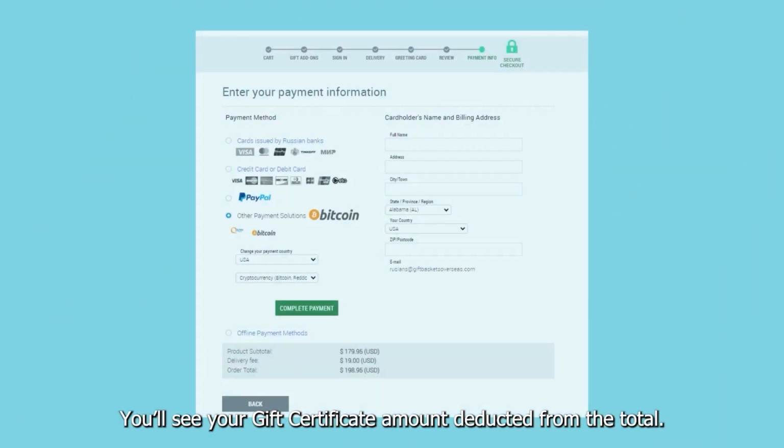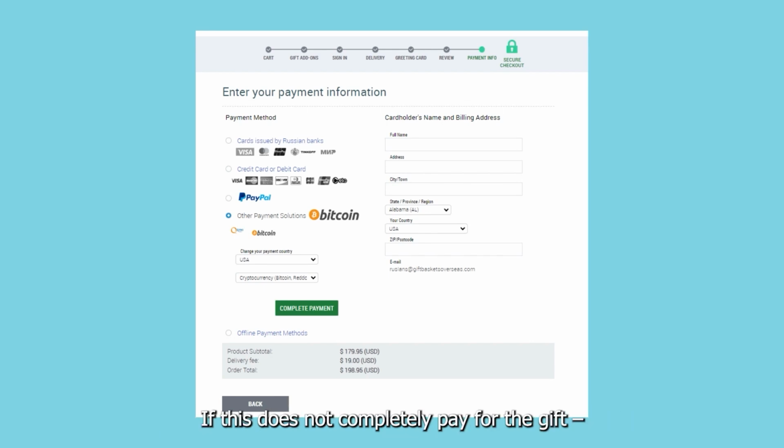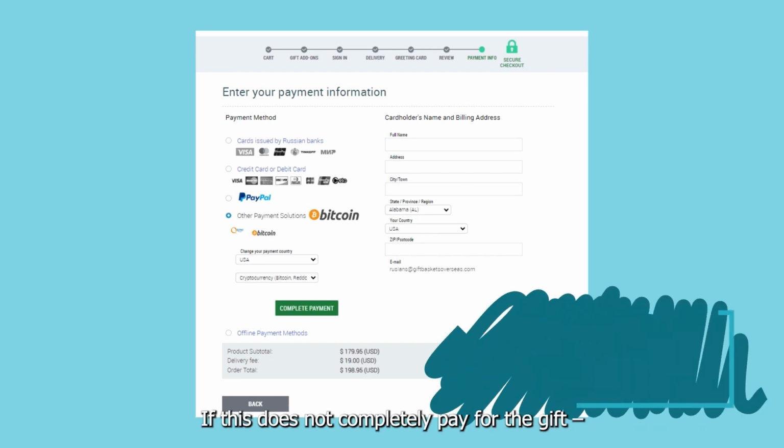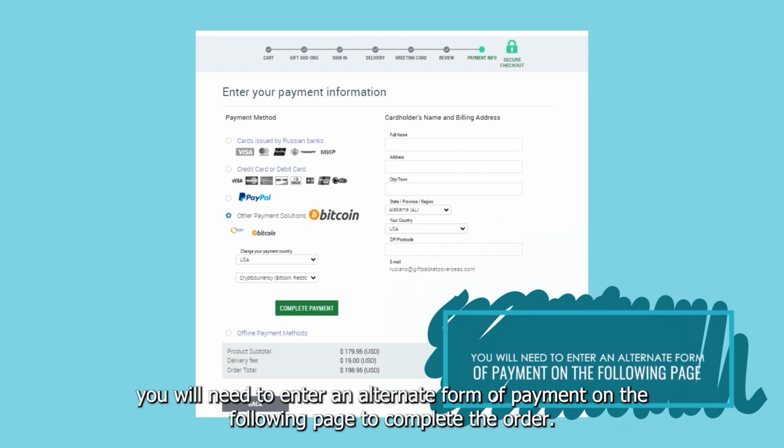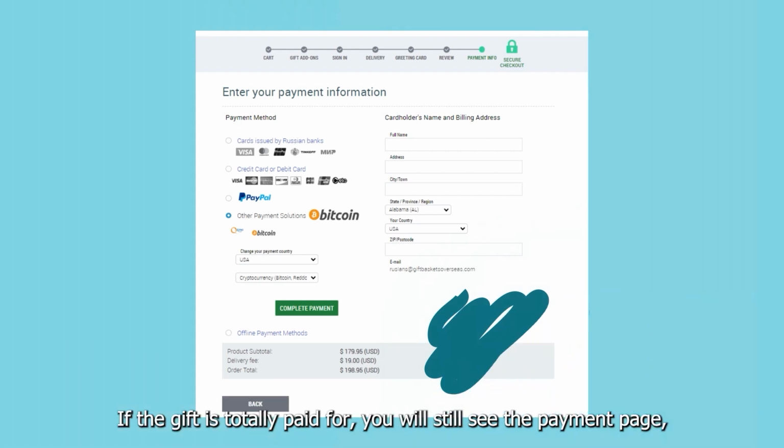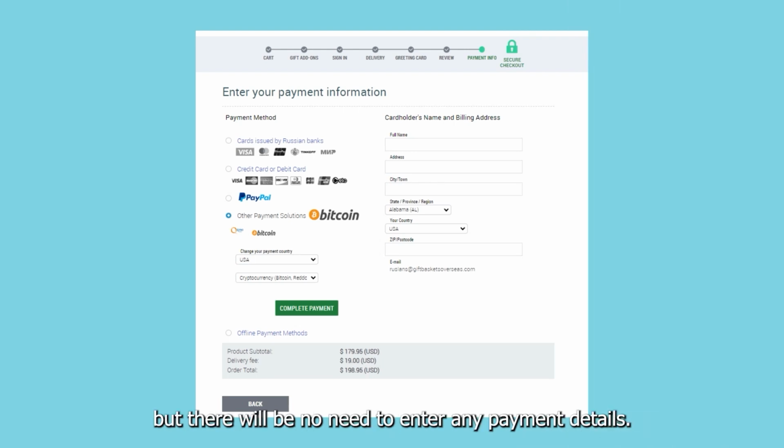You'll see your gift certificate amount deducted from the total. If this does not completely pay for the gift, you will need to enter an alternate form of payment on the following page to complete the order. If the gift is totally paid for, you will still see the payment page, but there will be no need to enter any payment details.